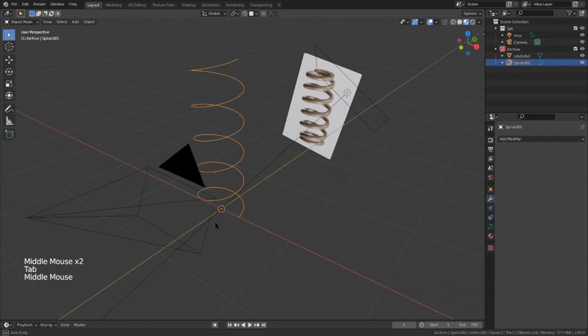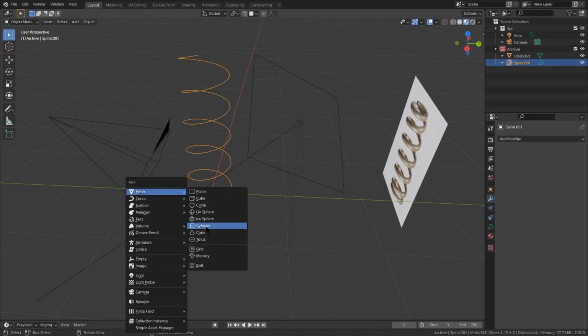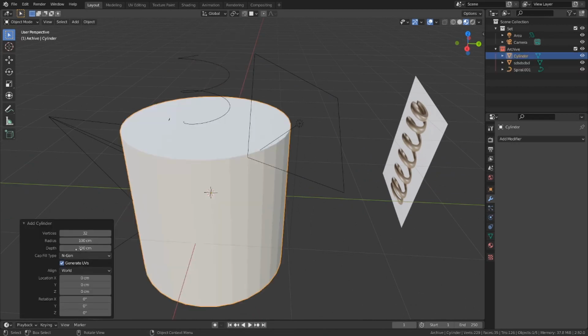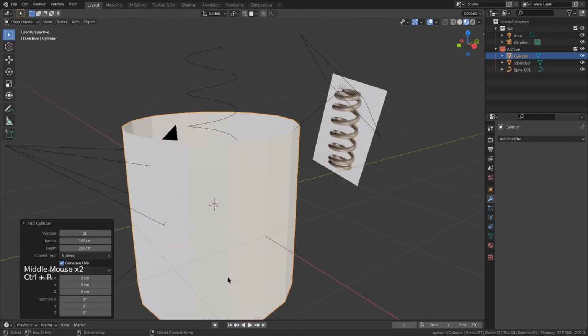Now what we're going to do is add our cylinder. When we add it, I'm going to put only 16 faces. I don't need that many. And for the cap fill type, you want nothing. Saves us a tiny bit of time.